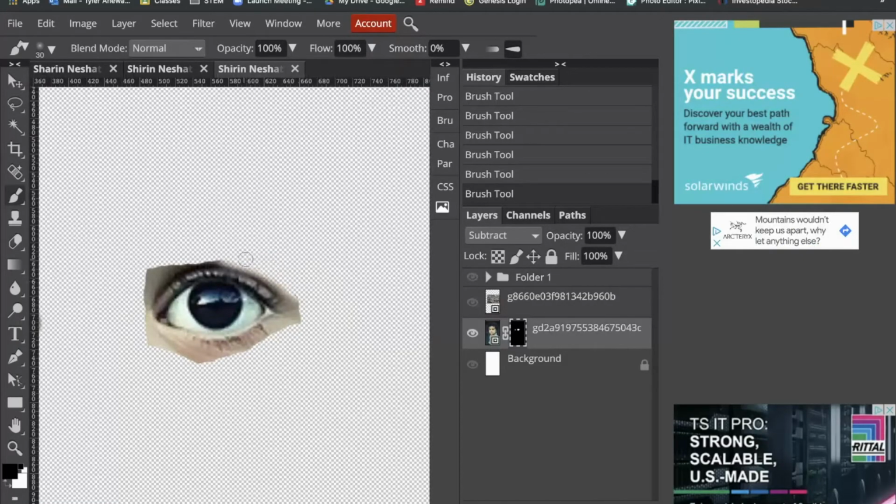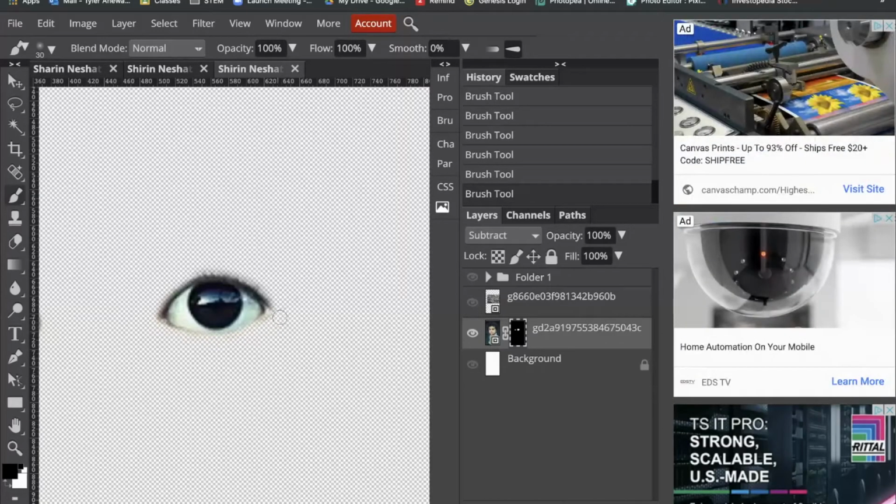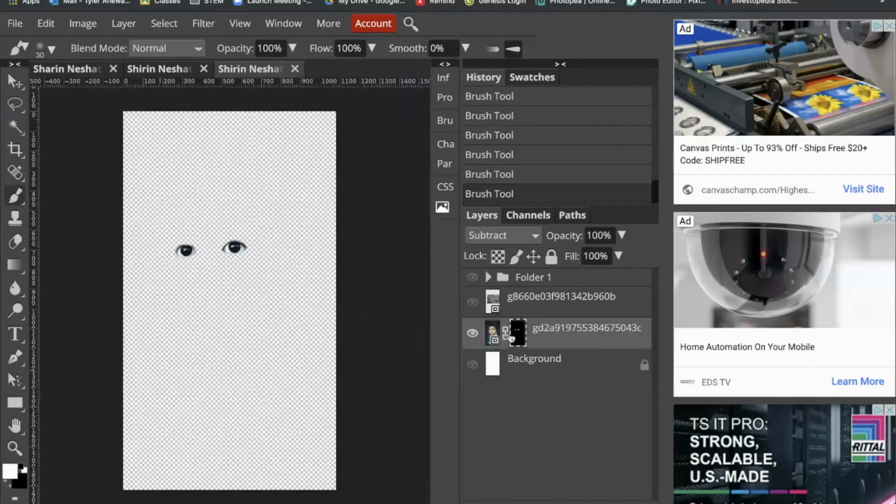All right, now let's do this one. Same thing, just using a soft brush, painting with black to hide most of the image. We just want the eyes to appear. All right, that doesn't look terrible to me anyway. Okay, so we masked out everything except for the eyes.